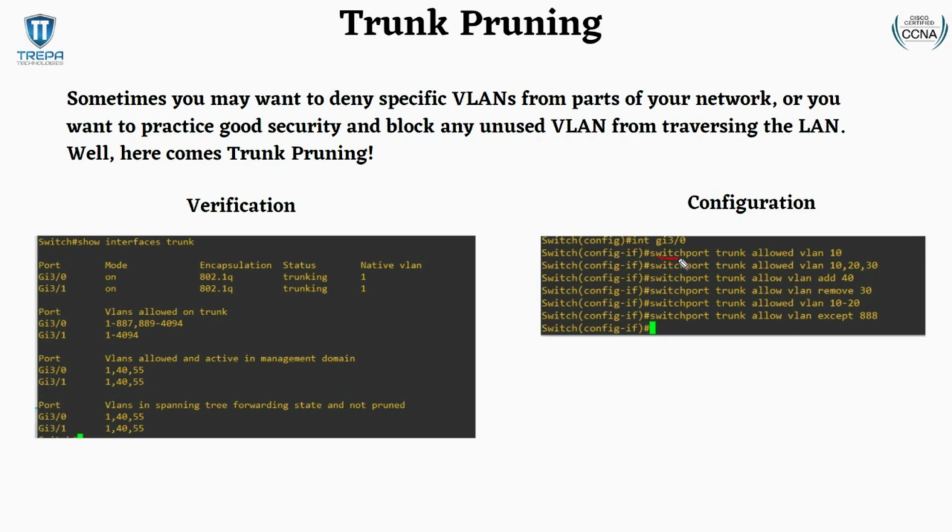Well, at the trunk port, we can execute this command, switchport trunk allowed vlan. Then we can give a list of VLANs. And then we can add to that list, remove from that list. We can do a range. And we have this command here called except, which means allow all VLANs except 888, which is what I always choose as my black hole VLAN.